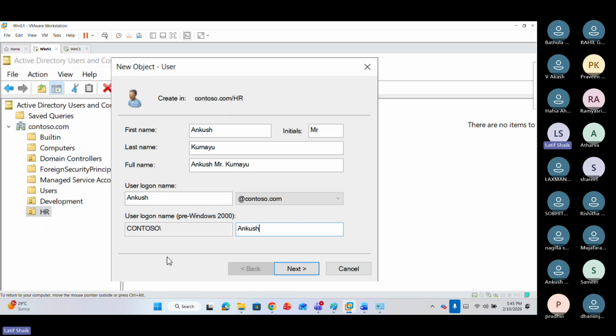SAM account names are the Windows NT type. User principal name is from Active Directory, from 2000 server onwards. We can use both, depending upon where you are logging in from. If you log in from the same LAN network, we can use SAM account names. If you log in from outside of your LAN, then we use user principal name. Same system, same application or a different application, the login type changes.